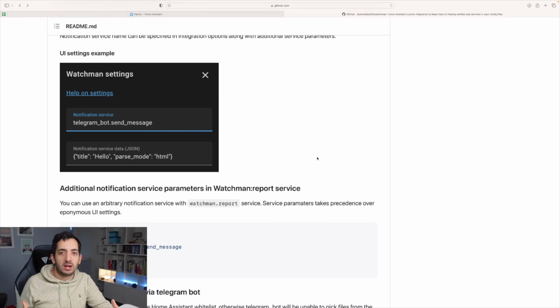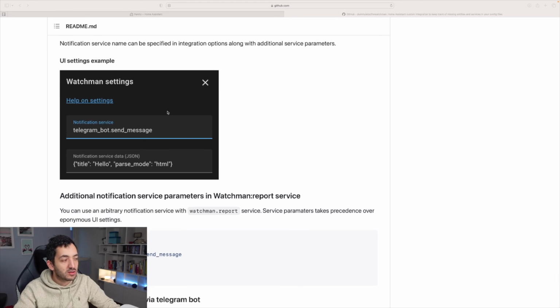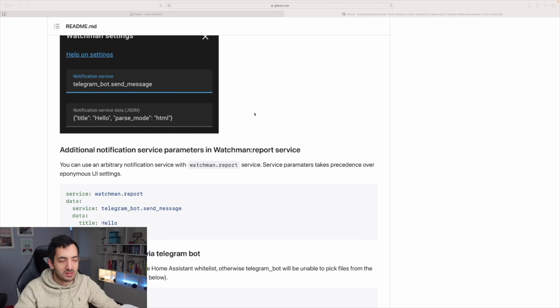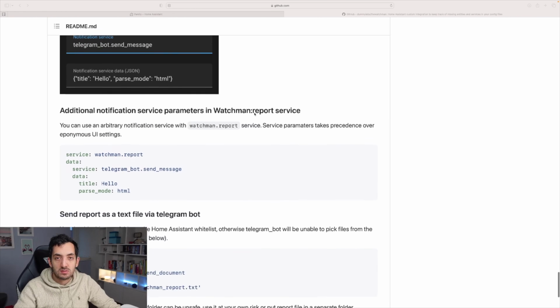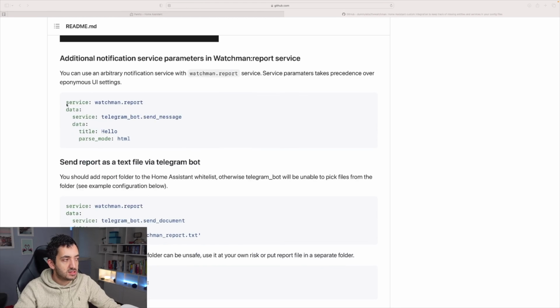So one way that you can actually use this to be a bit more interactive, for example, you're able to send this report via Telegram. So if you do use Telegram for your notifications, then this might be actually a great use case. You really have two options. Very simple to set up.